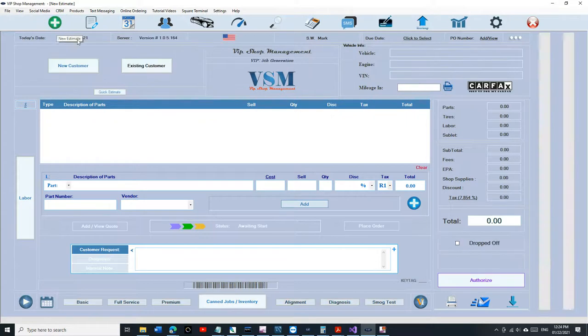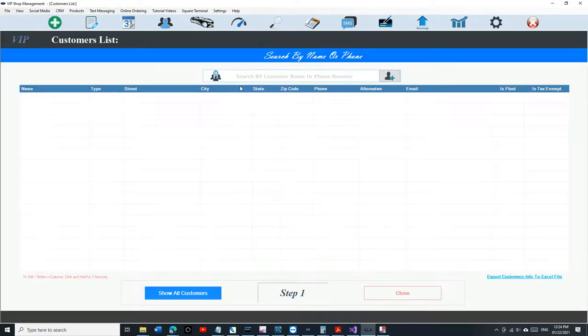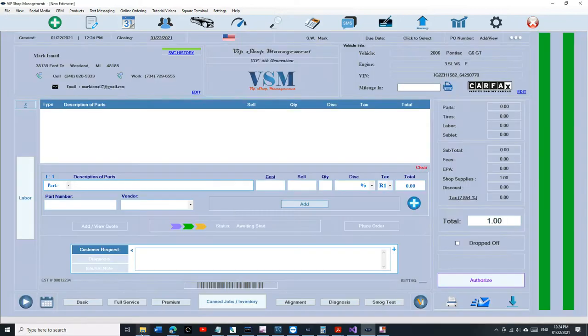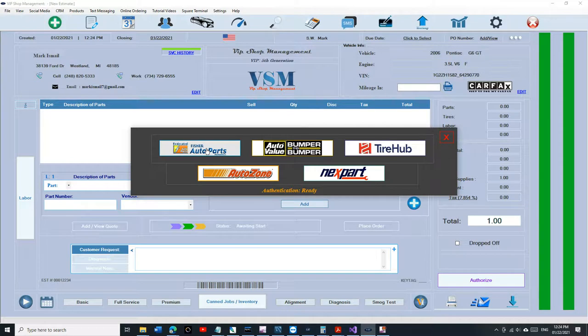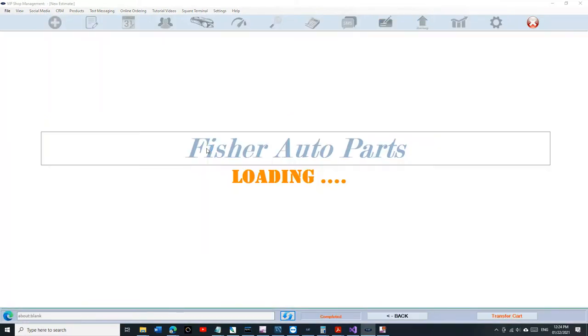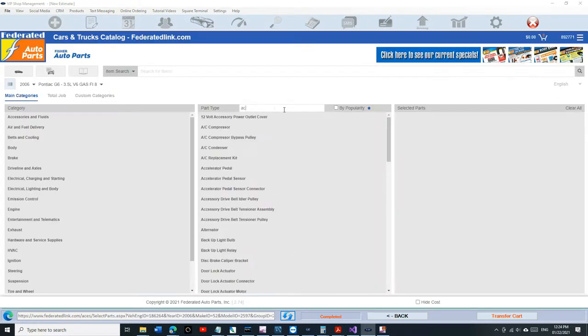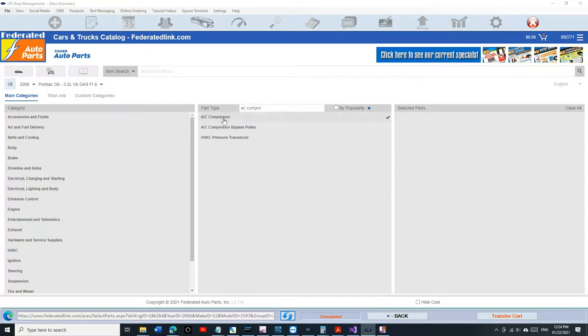Let's give another example. Let me just select a customer. So let's talk about deposit. How do you do a deposit? Let's just get some parts from Fisher, and let's search for AC compressor.